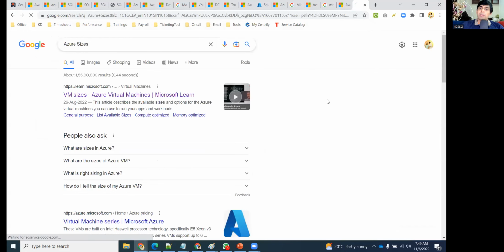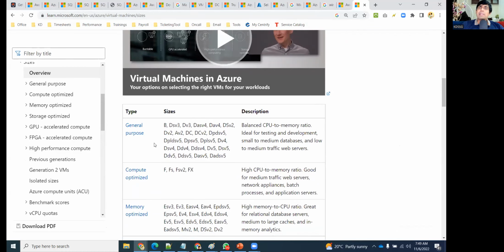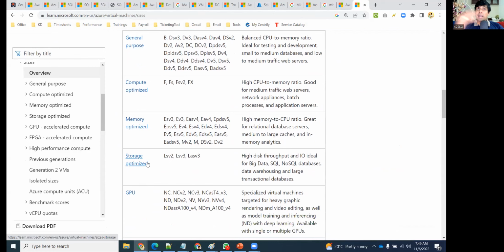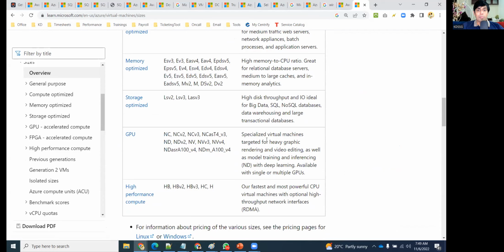To make the discussion easy, sizes are split into general purpose, compute optimized and so on. Compute optimized means high CPU and low memory. For memory optimized, CPU will be low and memory will be high. For storage optimized, you get extremely fast storage. For GPU, used for graphic processing like game designing, artificial intelligence and machine learning, you need high power GPUs, and those are available here.